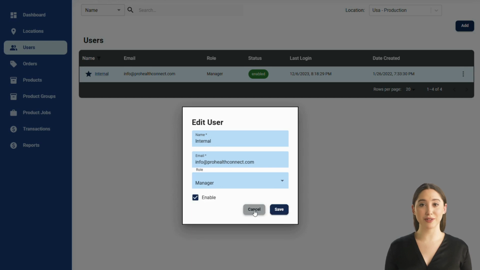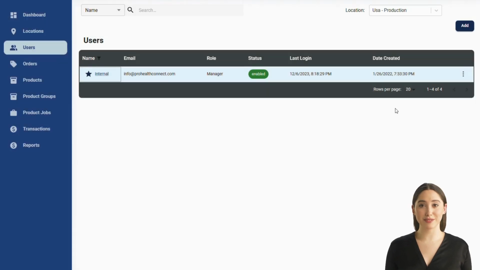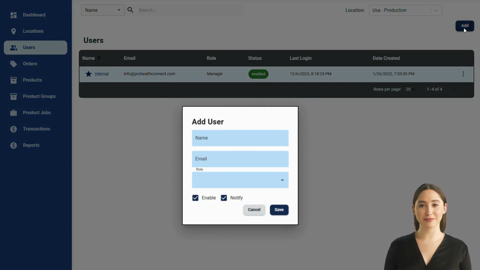Remember to save if changes were made to the user. Password reset and deletion of a user can also be requested for a user from here. Select the Add button to add a user to the account. Fill in the required fields and save when complete.